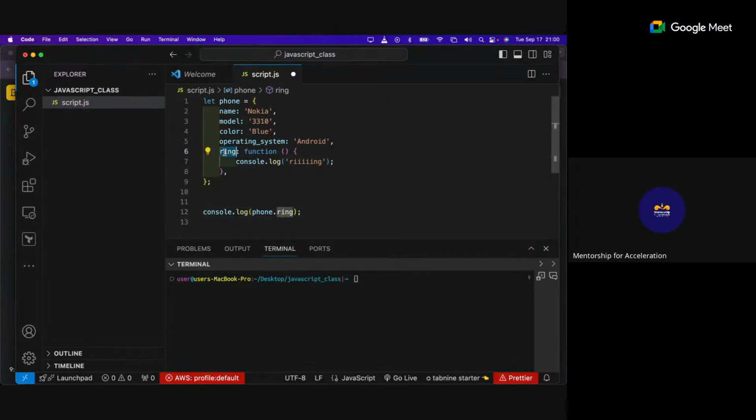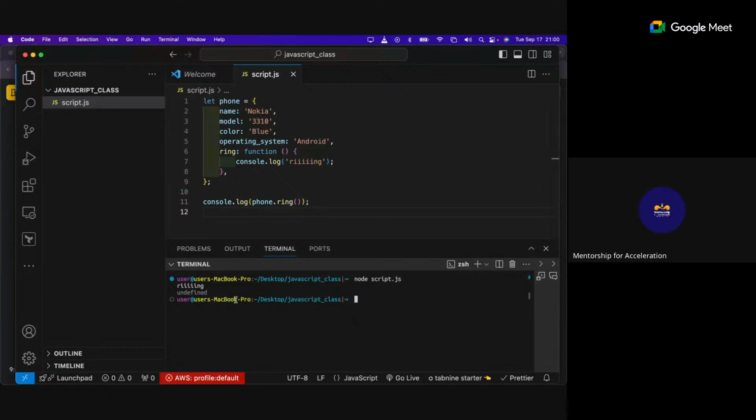This time around, this is the name of the function. Unlike the function I created before, where I said function add, over here the name of that function is add. But this time around, the name of this function is ring. So that's what you have to understand here. So I just say ring. Now this time I have to put the parentheses there. So if I save this now and run my code, you can see it says ring. So that is basically how you create a method.